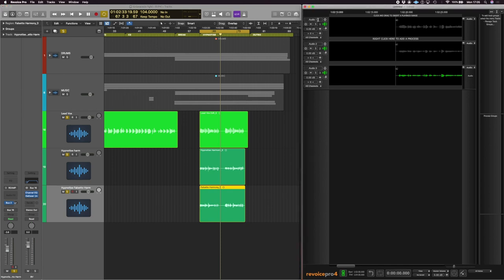I find that I need to label the tracks in Revoice, otherwise I get quite confused. So this is the lead. This is the harmony. And this is the falsetto. And what I want to do is put an algorithm on here that is going to tighten up all the timing of my harmonies, which is super simple to do.